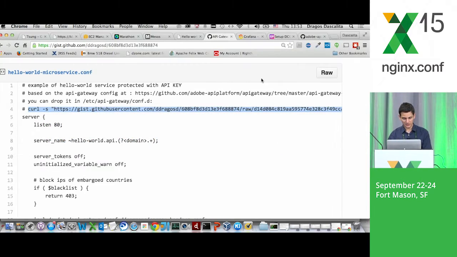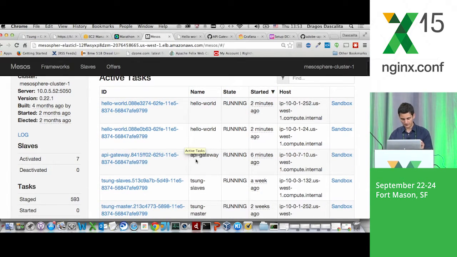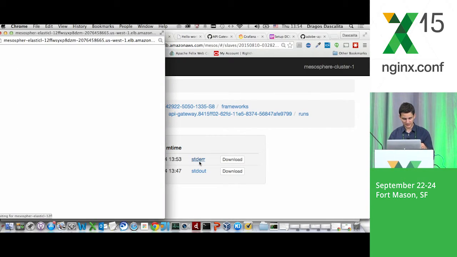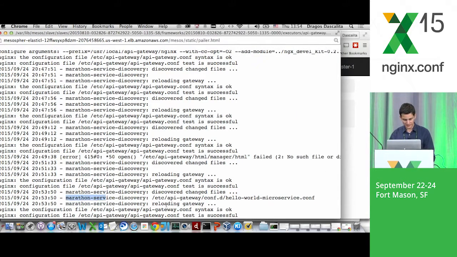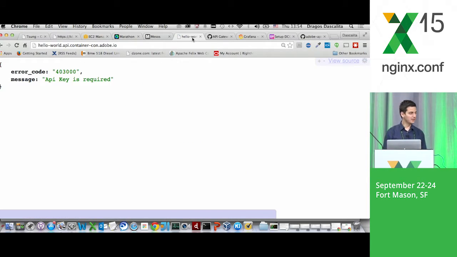At this point, the gateway should automatically figure out that there has been a change, and I can show you in Mesos. This is another thing that I love about Mesos, that I don't have to SSH into the box to get some logs out. I think it's right here. And you see my service discovery. I'm also watching for the files that change on the host. So that's how I'm able to see that this file has just been added and the gateway reloaded. I'm going to close this and go back to my hello world application, and if the API gateway restarted correctly, I should get the API keys required.